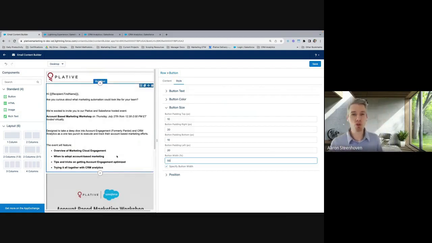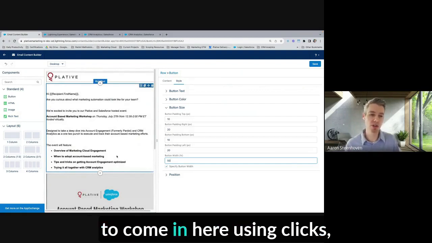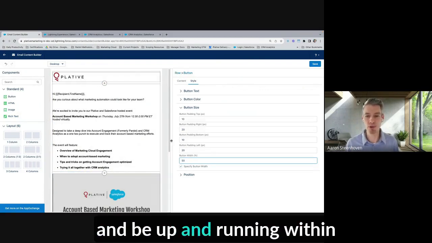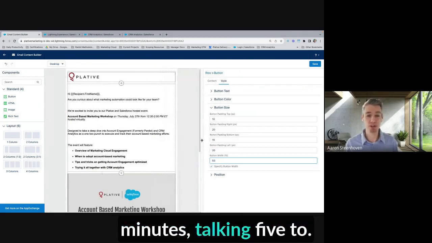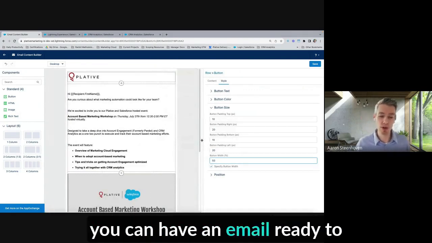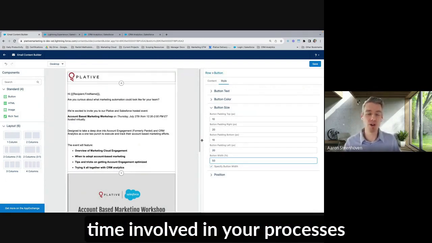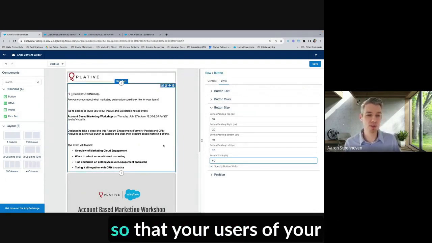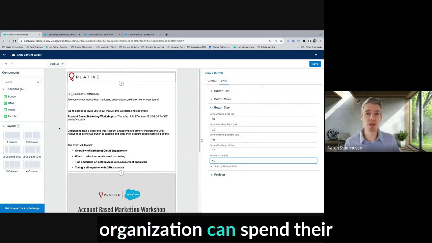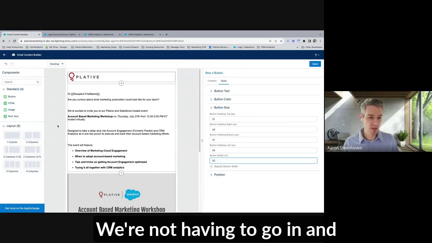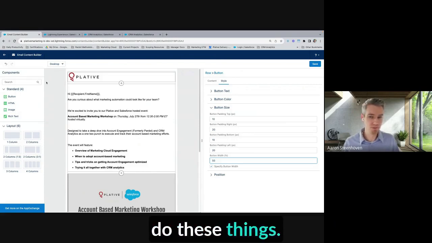As you can see, super simple for your end users to come in here using clicks, not code, and use this Lightning Builder and be up and running within minutes. I'm talking 5 to 10 minutes, you can have an email ready to go out the door. And again, you're reducing the amount of time involved in your processes so that the users of your organization can spend their time trying to close the deals. We're not having to go in and spend a lot of time to do these things.